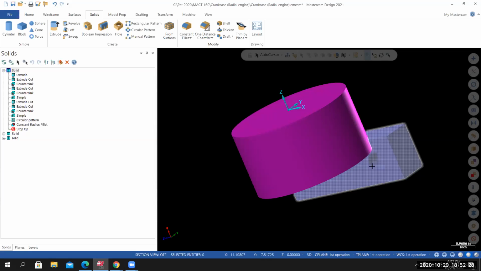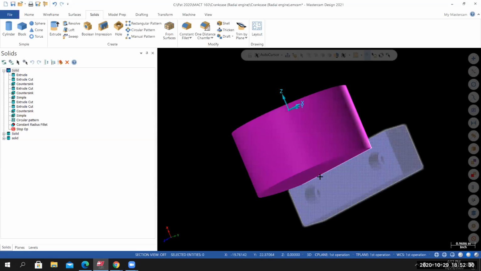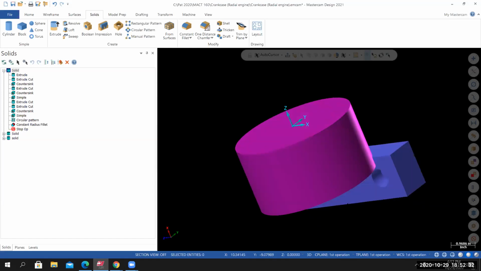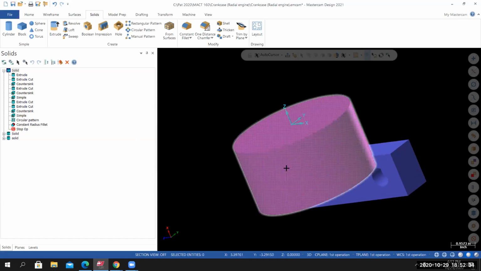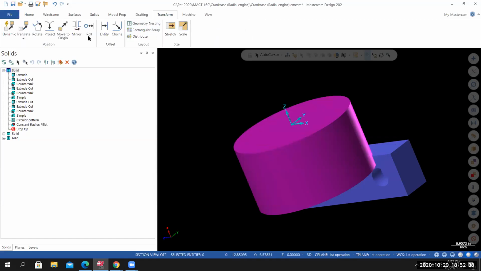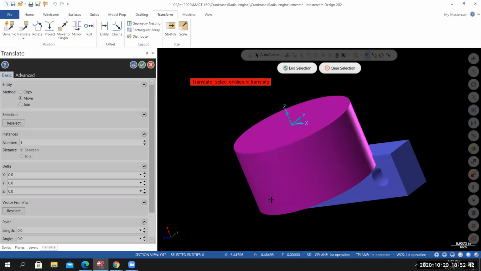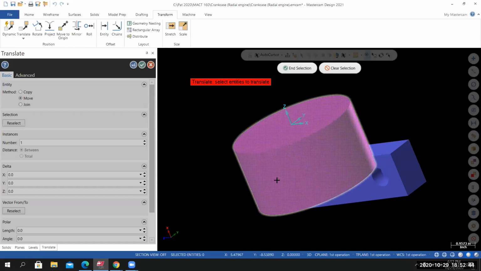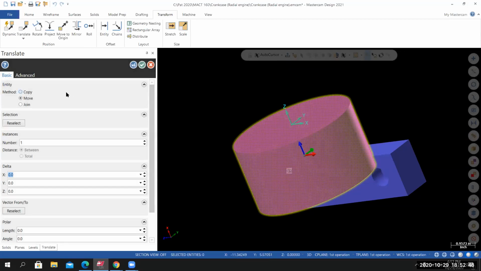We could have done it a different way. I could have drawn in a circle and then done an extruded cut with it. I just want to show you guys a different tool. So copy the solid that represents the material onto itself. To do that, go to transform, translate, select the material, change it to copy, and then make the X, Y, and Z all set to 0.